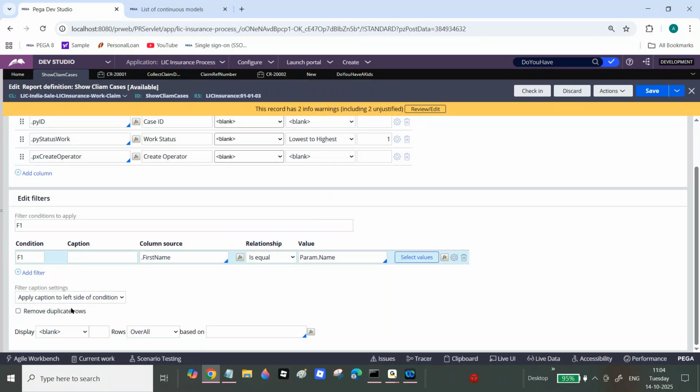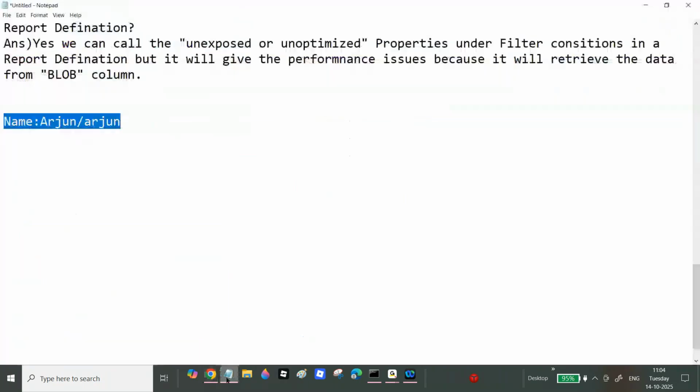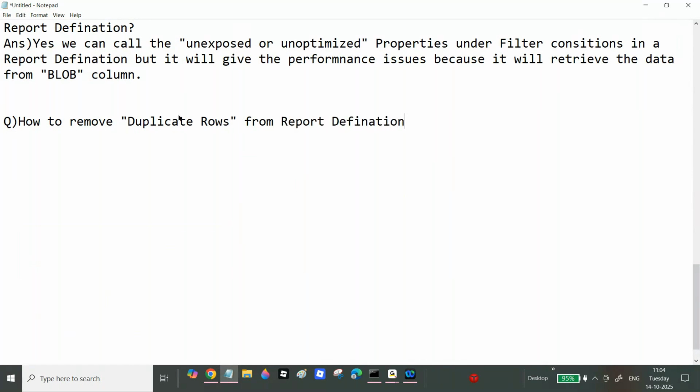After that, remove duplicate rows. This is also one of the important points. So now here, how to remove duplicate rows or duplicate records from a report definition? So now we can think, and when can we say duplicate?